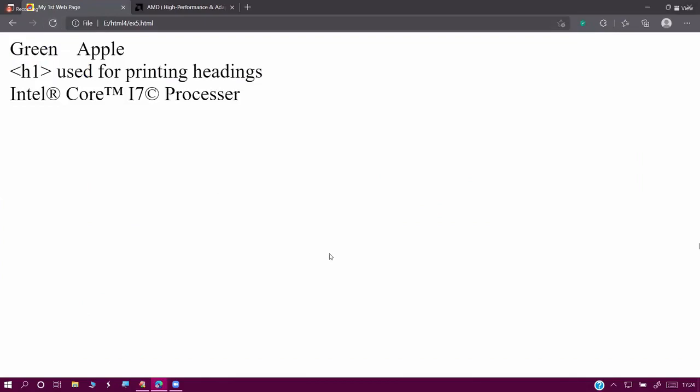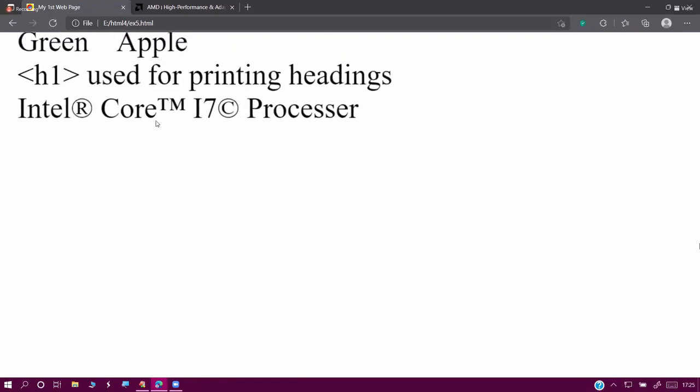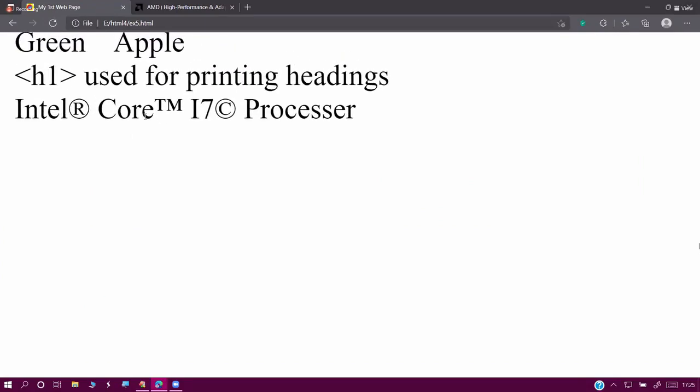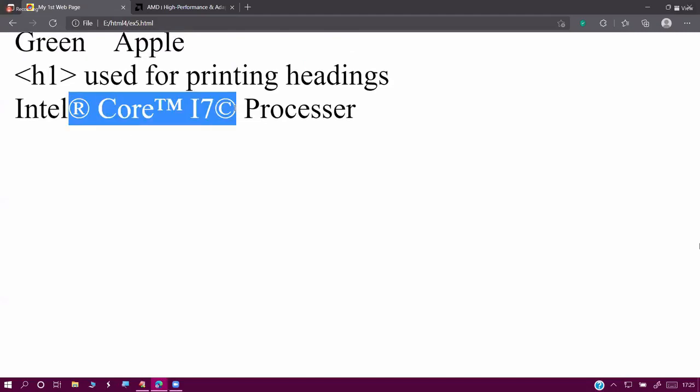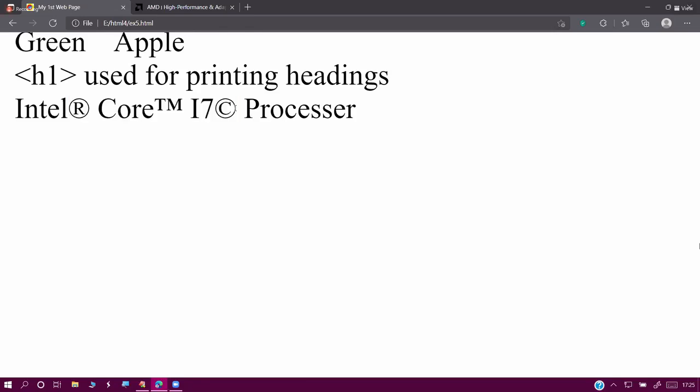This is the output: Intel registered, copyright, trademark, i7. So some companies' names are used on every website. Where, sir? At the bottom of the website, in the footer section, the company name, terms and conditions, registered, 2018-2022. Some messages are available at the bottom of the website. Those symbols are compulsory.